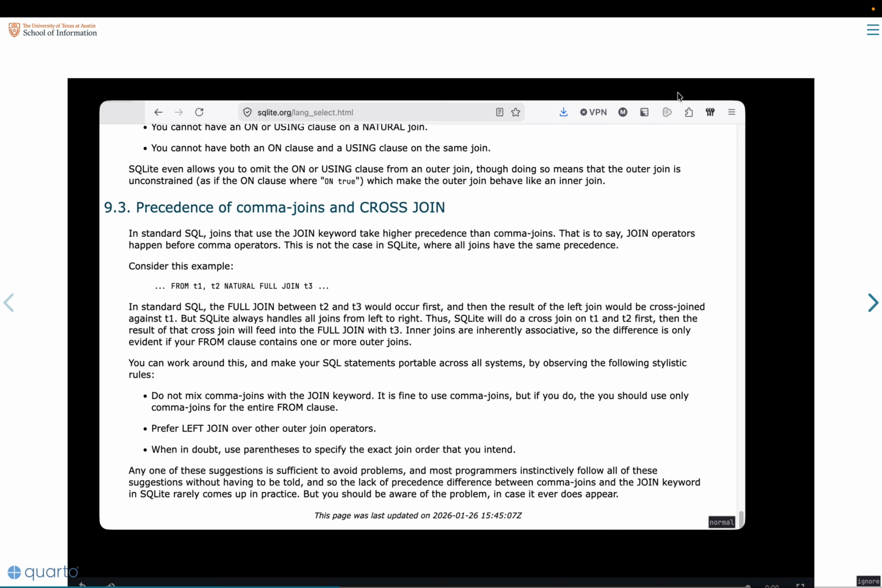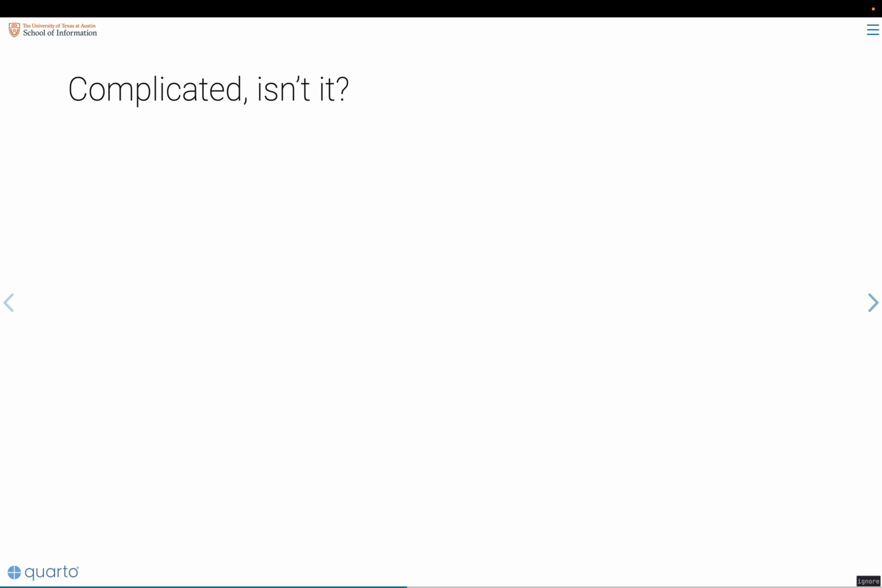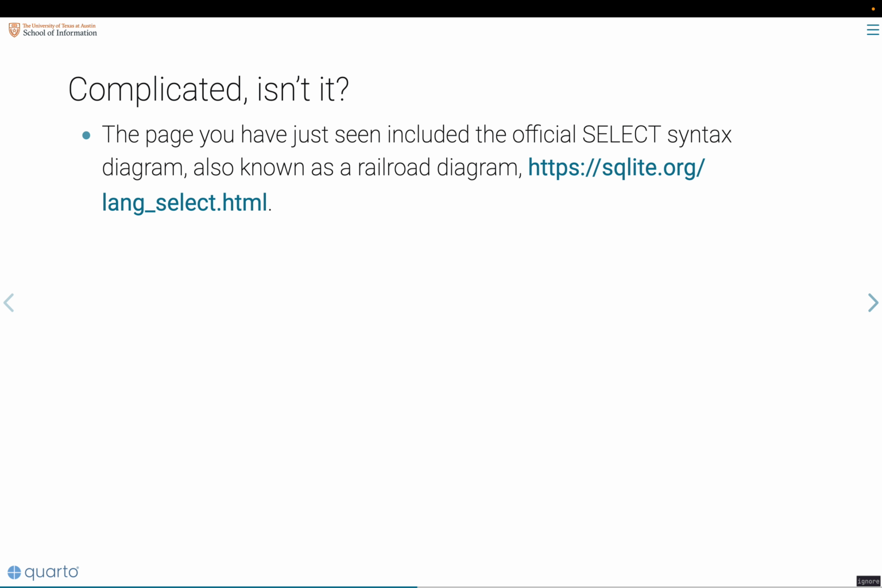Okay, so complicated, isn't it? The page that you've just seen included the official diagram, which is known as a railroad diagram. So I'm going to show you that.